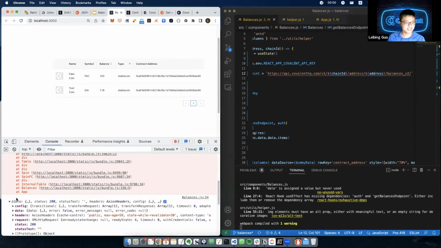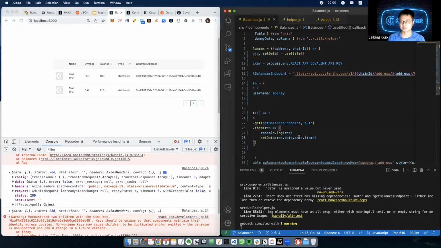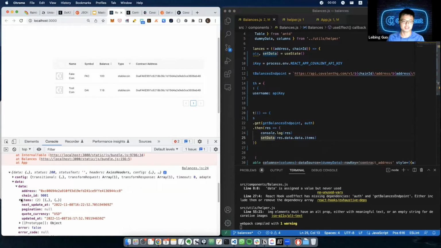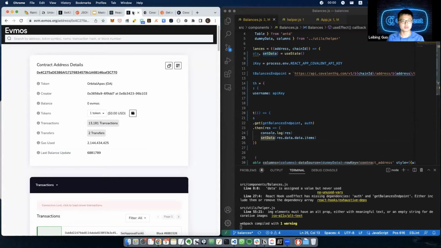So we got the data here, and as you can see, the response is in res.data.data.items. Don't ask me why it's designed this way, but there we go. We have the token that we want, and the address that I used was this random one here, I believe.